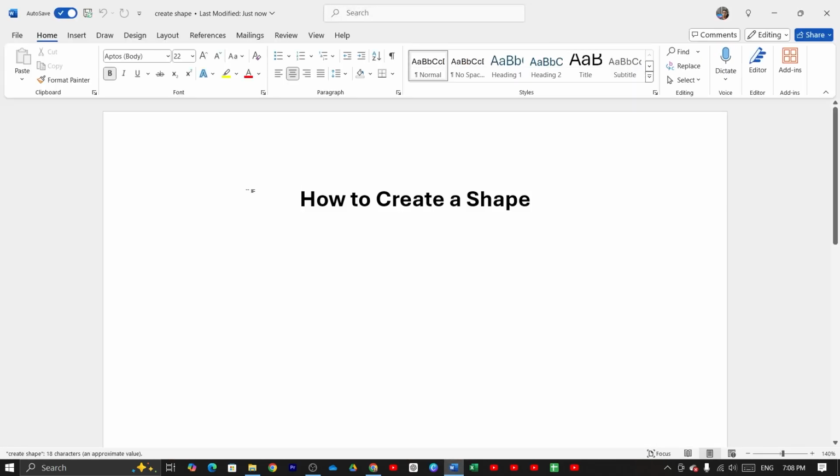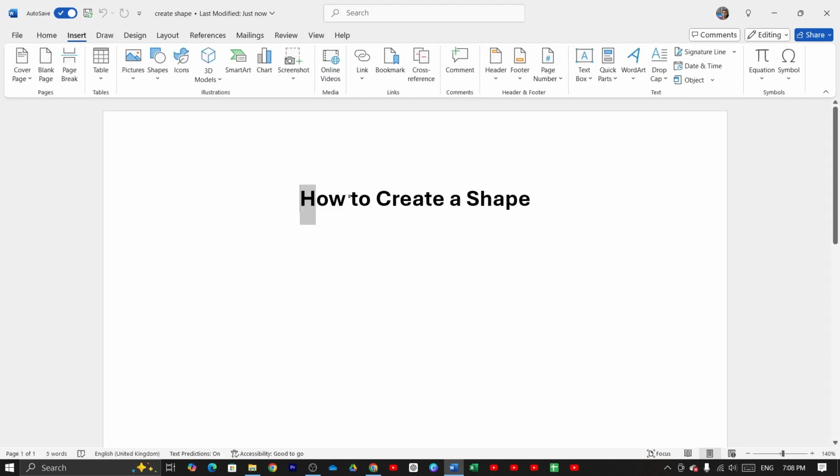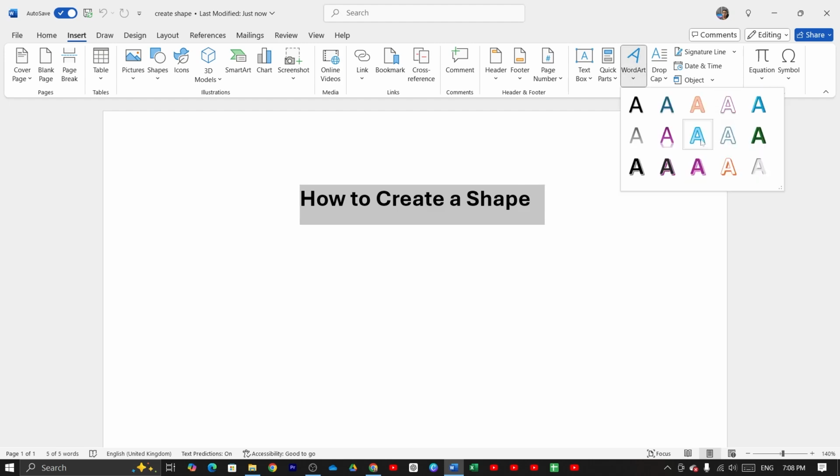Now from here to create a shape, at first you have to click on Insert tab. After that select your text. Then click on Word Art option and then choose any design as you like.